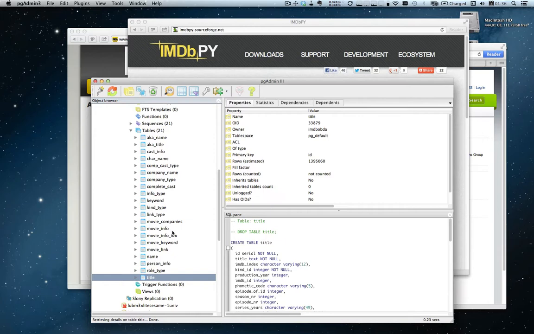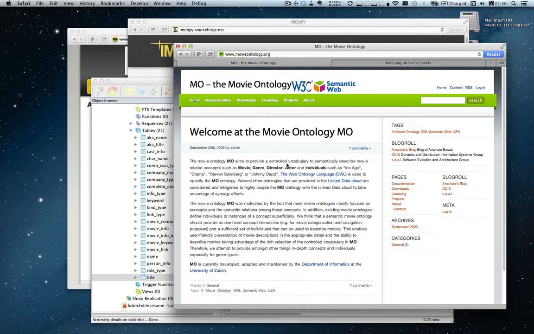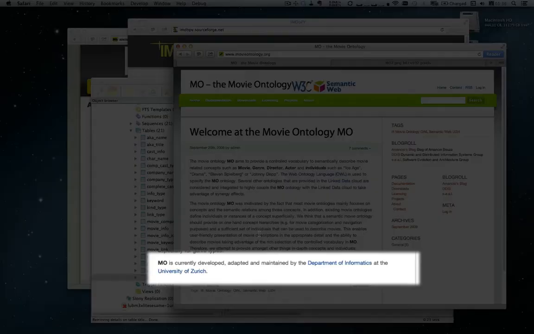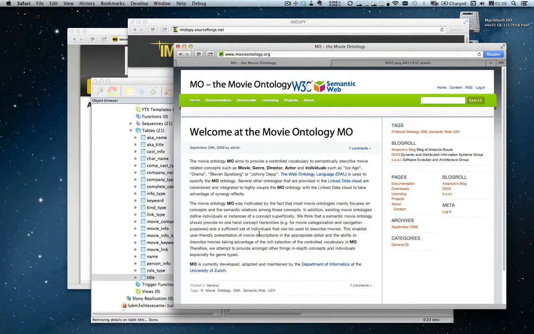Now the ontology is going to be the movie ontology. The movie ontology is a small project developed at the University of Zurich. Basically, what it aims at is providing some standard vocabulary for talking about movies. It defines some specialized vocabulary, and it also tries to reuse some of the vocabulary provided by other ontologies, like DBpedia, etc. It's available for download at movieontology.org. It also has a little bit of documentation.